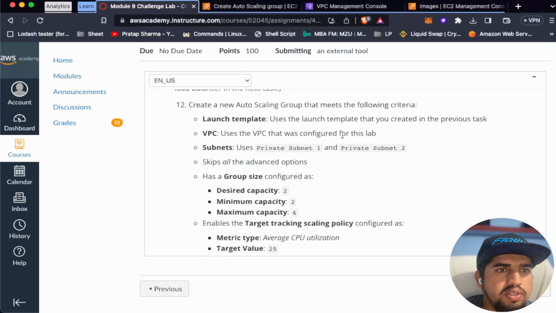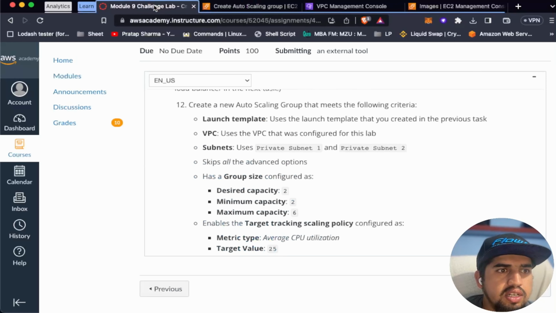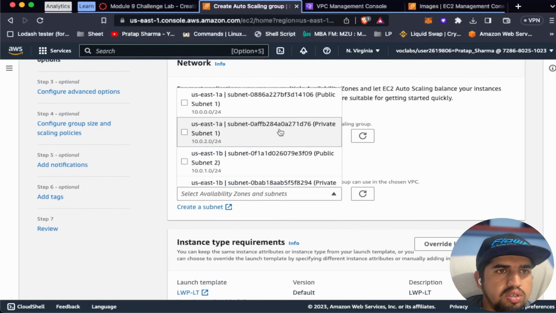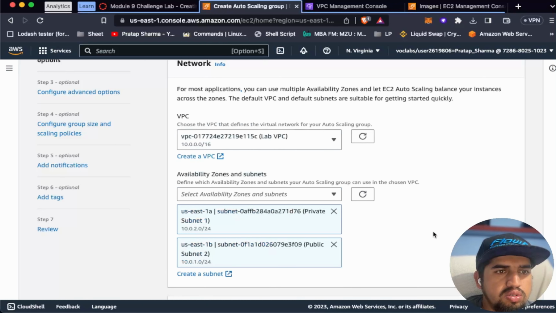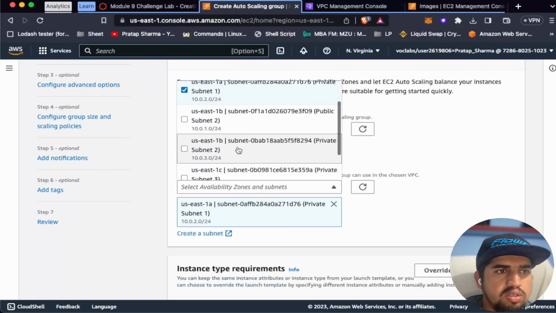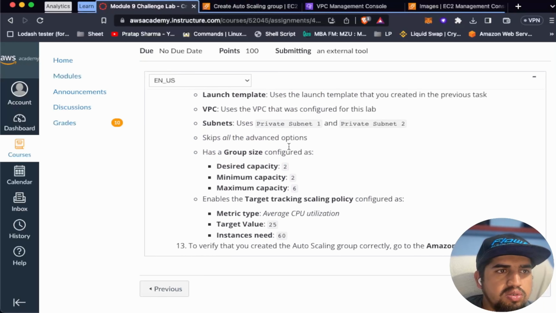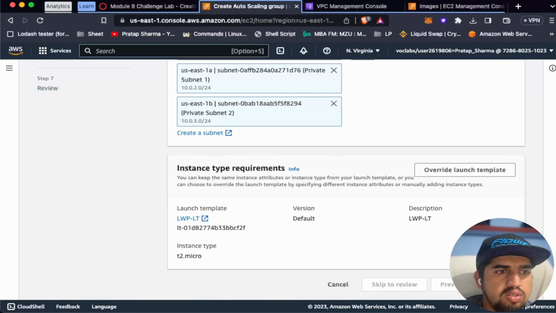Use the VPC that was configured for this lab, so it should be lab VPC. And for subnets, use private subnet 1 and private subnet 2. Okay, private subnet 1 and private subnet 2. Skip all the advanced options. Let's go to next.